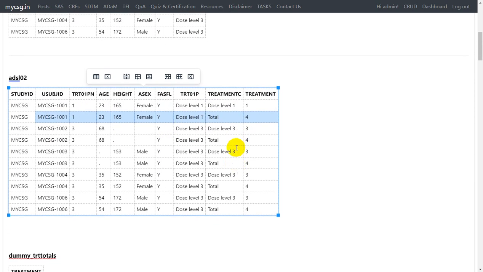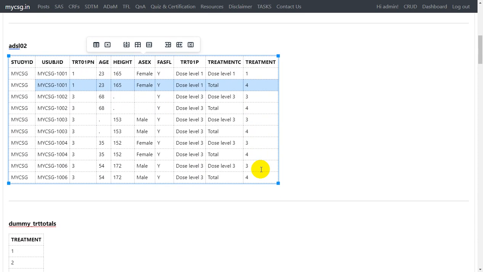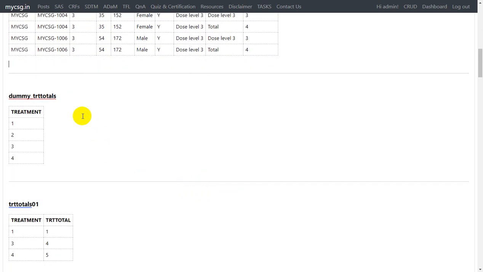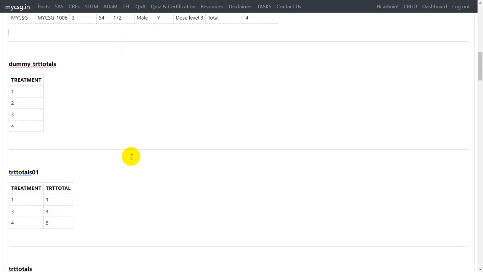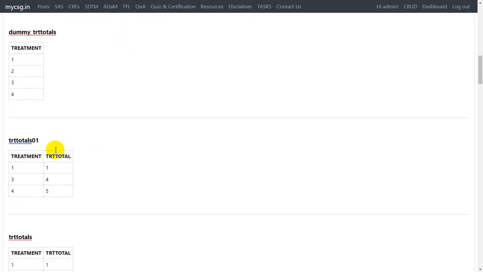So similarly, this is the case for other subjects. And then we have created our dummy TRT totals, wherein we have used a do loop saying that do treatment is equal to 1, comma 2, comma 3, comma 4, and then used an output statement within the loop. So we created this data set which only had treatment variable, but all four treatment levels expected to be displayed in the report. And then we fetched our treatment totals based on the actual data.